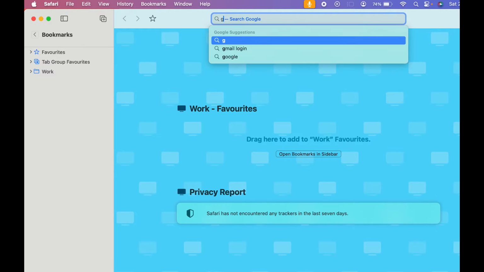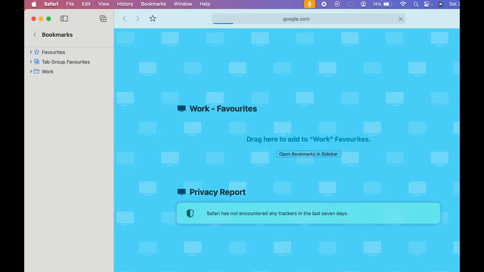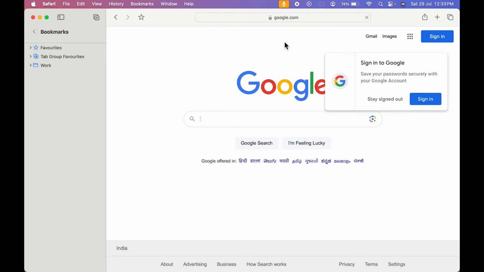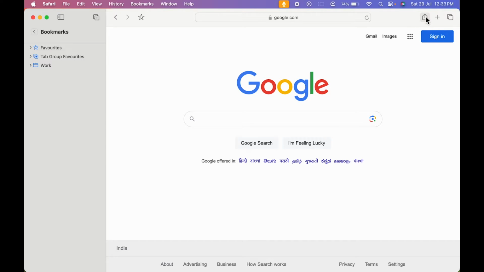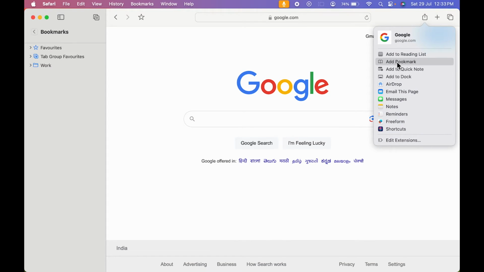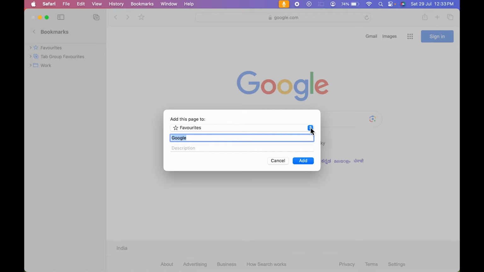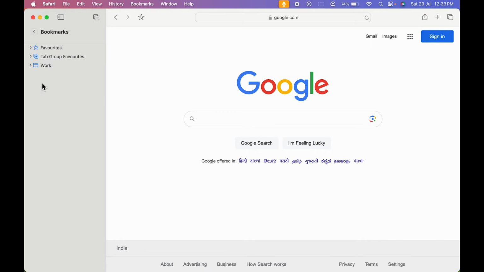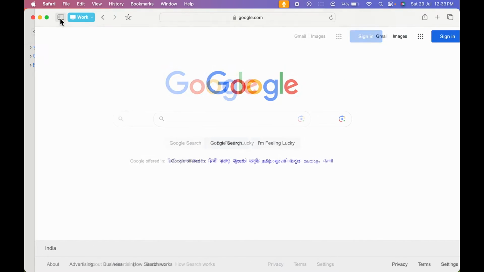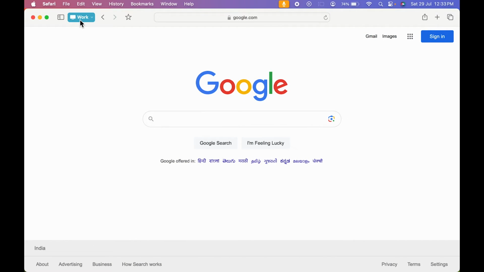So for example, if I search for google.com, let's say if I want to add Google in my work profile, you can just simply select the share option and add bookmark, and then you can select your work profile over here. Now this google.com will be added to my work profile. If I select add, now if I show you, you can see Google is added. Similarly, if I close this bookmark tab, currently you can see I am on work profile.